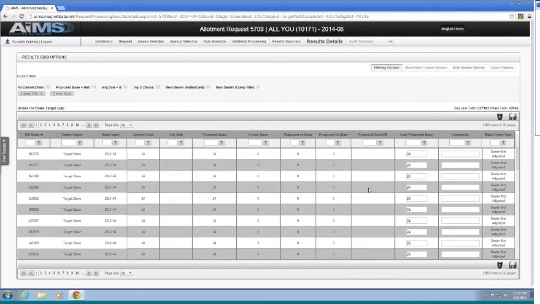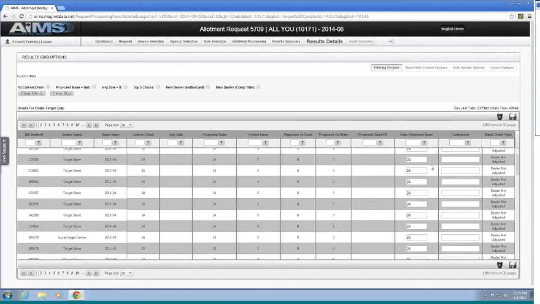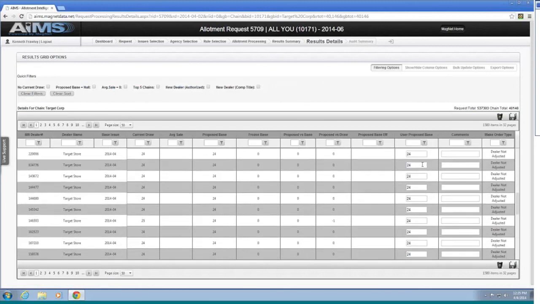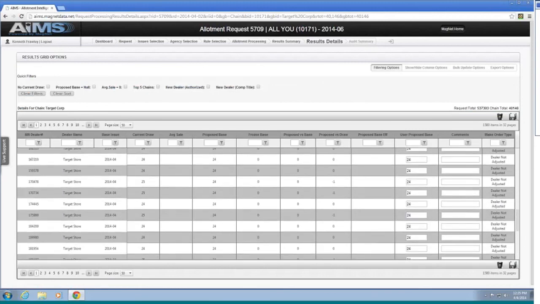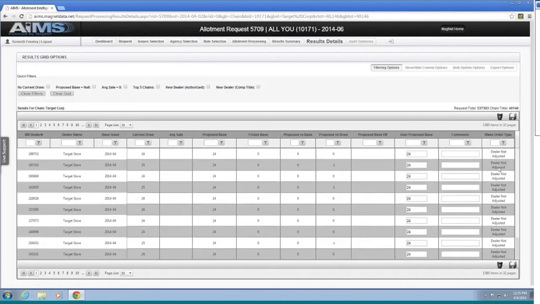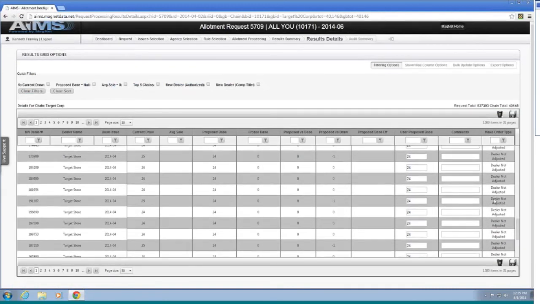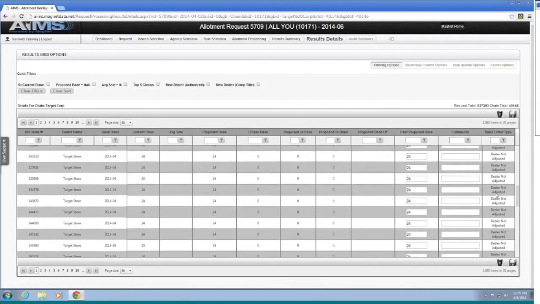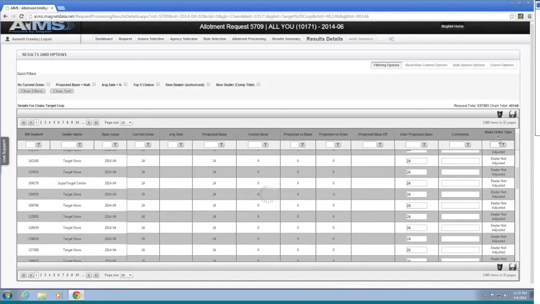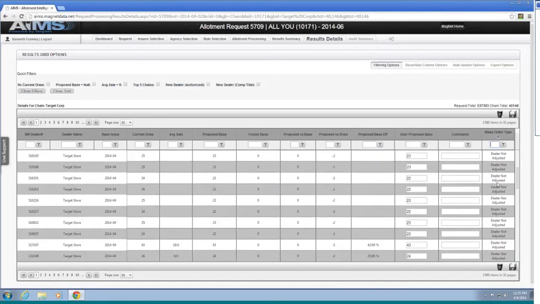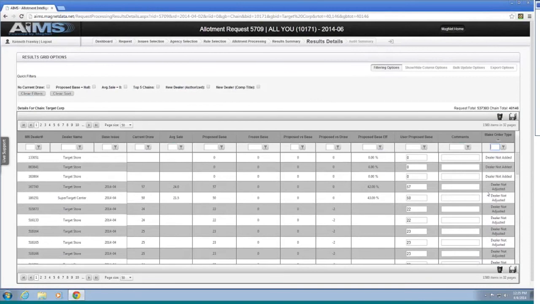So for each: dealers not adjusted, dealers to increase, dealers to remove, dealers to decrease. And you can see that on the right-hand side here under your make order type. So you can see we have some that are dealers not adjusted. It looks like most of these are dealer not adjusted on this main page, but you would see the difference here on the right-hand side. And you can always filter on that here, or you can sort by that, as I've showed previously. So dealer not added, dealer not adjusted.